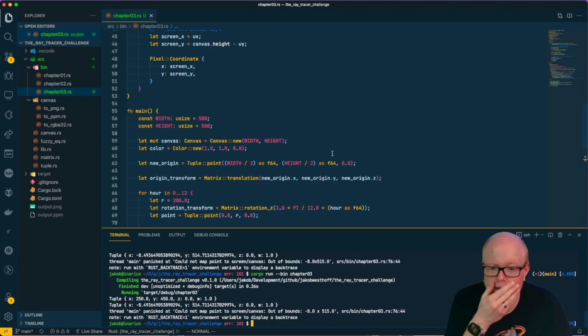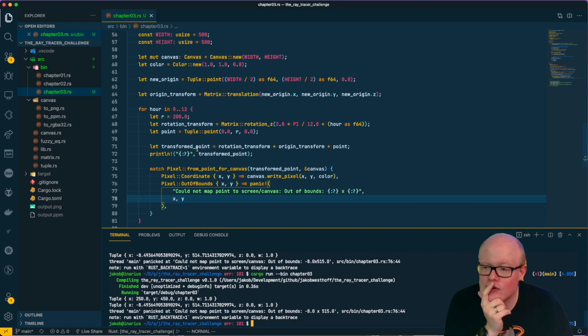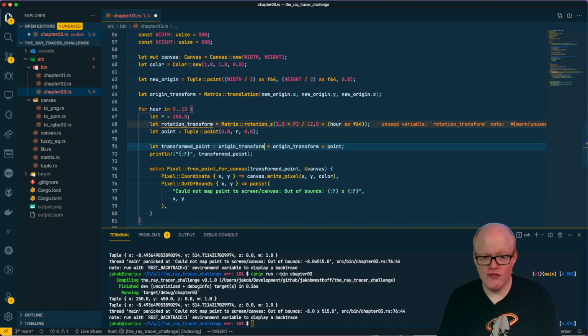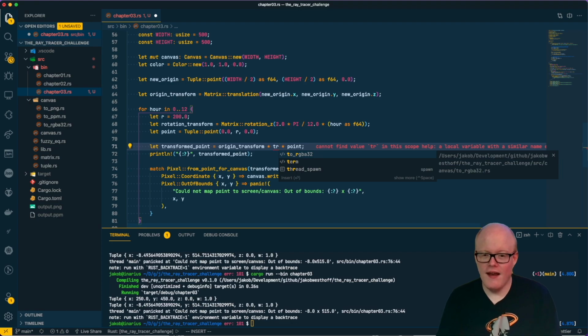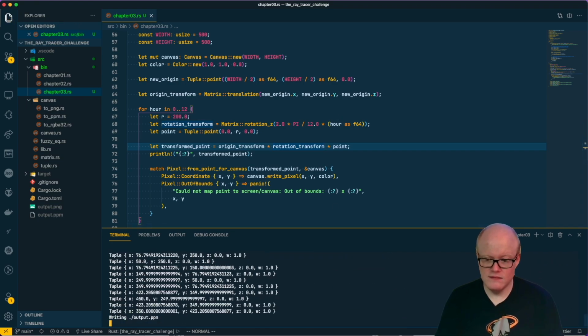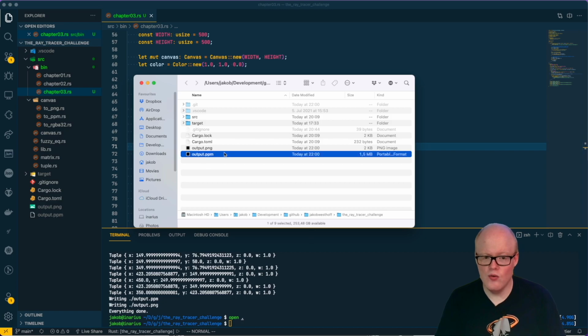So let's now see what we did wrong here. Maybe we did the transformation in the wrong order. That could be possible. So let's just try if this would fix things and then think about why it fixes things. Rotation transform multiplied by point. And let's take a look at this. Yeah, and I guess this fixes things. Let's take a look at what it now wrote.